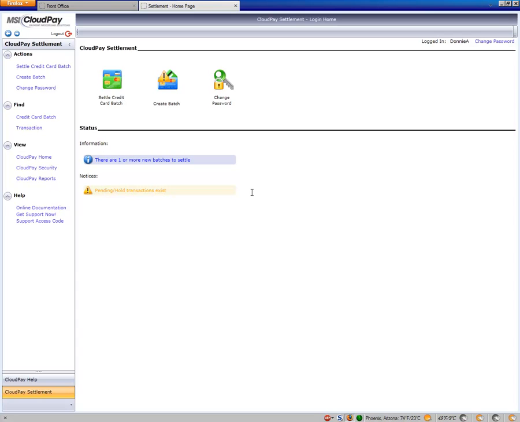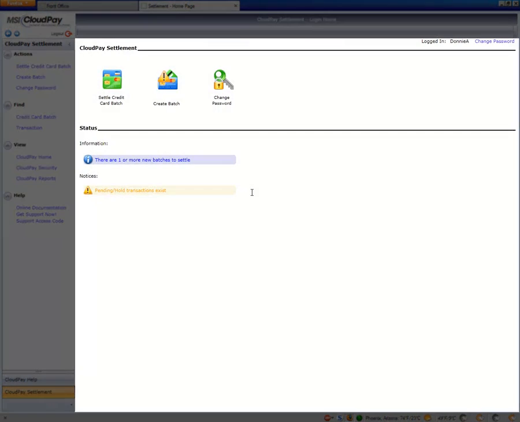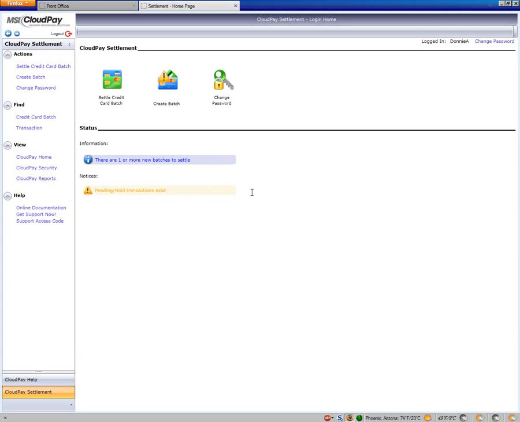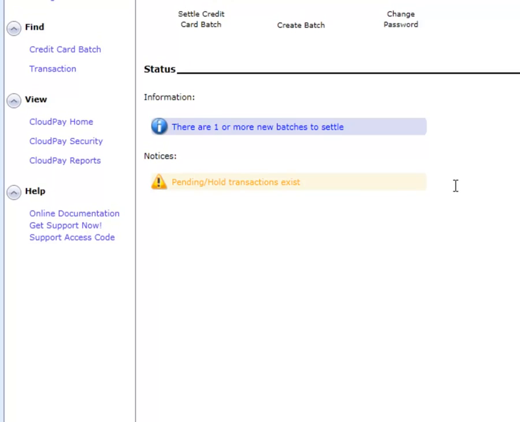This looks familiar. CloudPay is arranged in much the same way as CloudPM, with the various functions on the left and your home screen on the right. Notice you have access to all the same help tools in CloudPay that you're accustomed to in CloudPM. Now let's take a look at the functions unique to CloudPay.